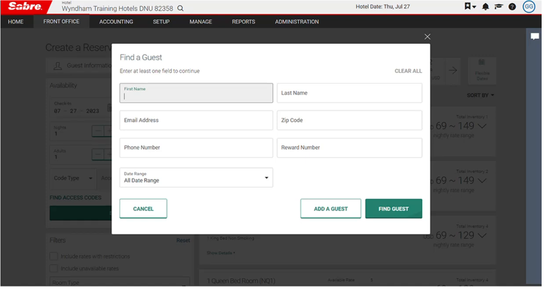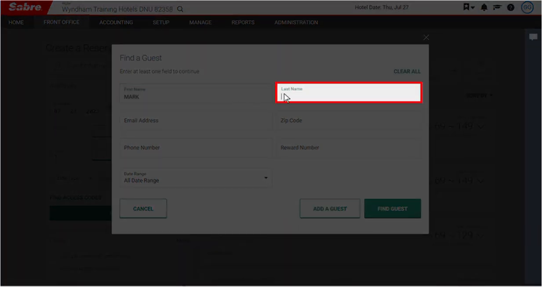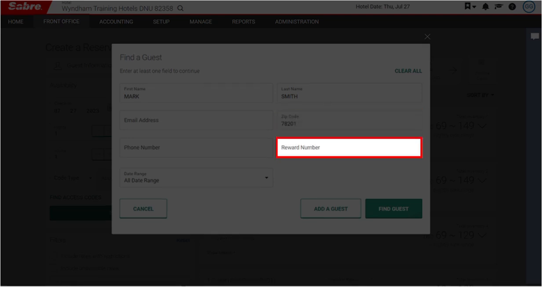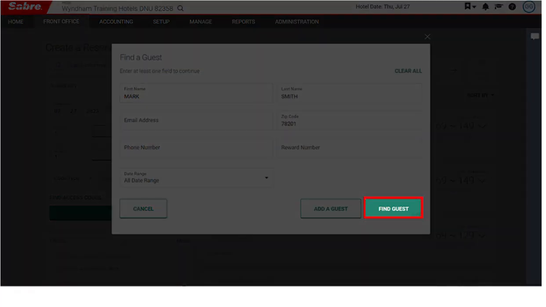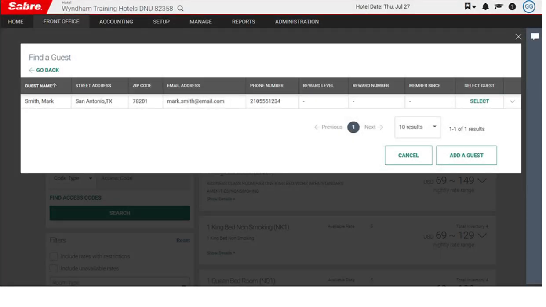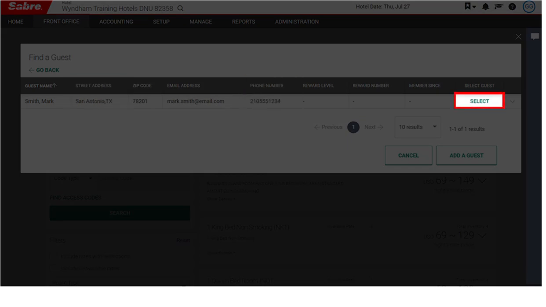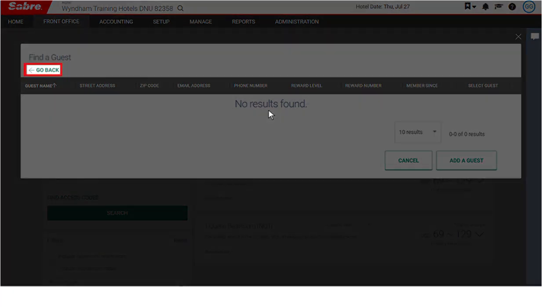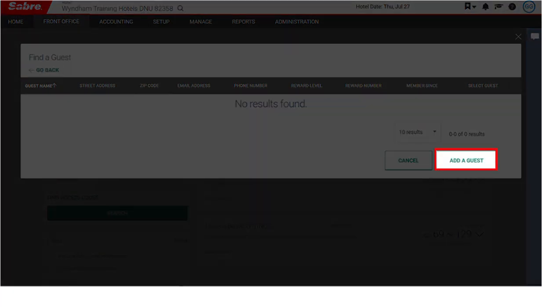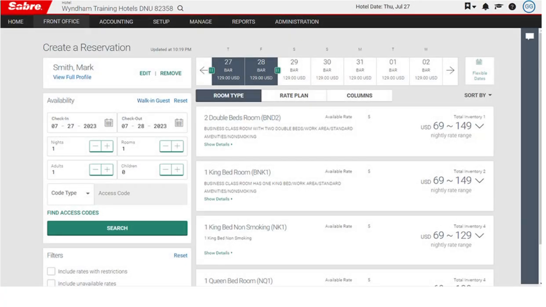Using this link, you can search for a guest profile by first and last name and postal code, or by their Wyndham Rewards member number. After entering the guest's information, tap the Find Guest button to search for a profile. When the search results display, you are able to verify the address and phone number before selecting the profile. If no results are returned, tap the Go Back link or tap the Add a Guest button to create a new guest profile.